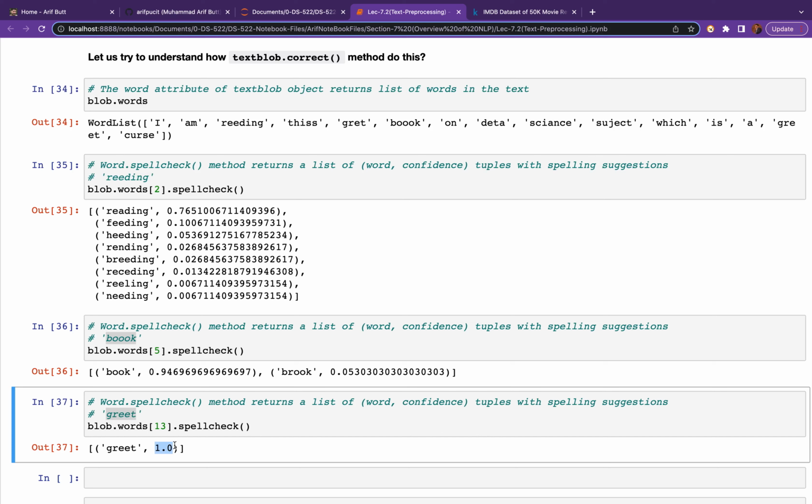My dear friends, even with this limitation of TextBlob, that is, it cannot correct real word errors, it can successfully detect and correct 70% of the spelling errors in your text. Okay, I think enough for spelling correction. Let's move ahead.